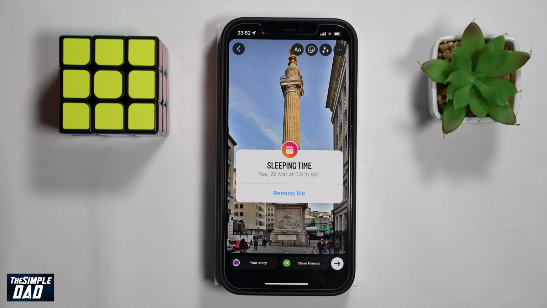Welcome back everyone. In this video, I'll show you how to use the schedule sticker on your Instagram story.